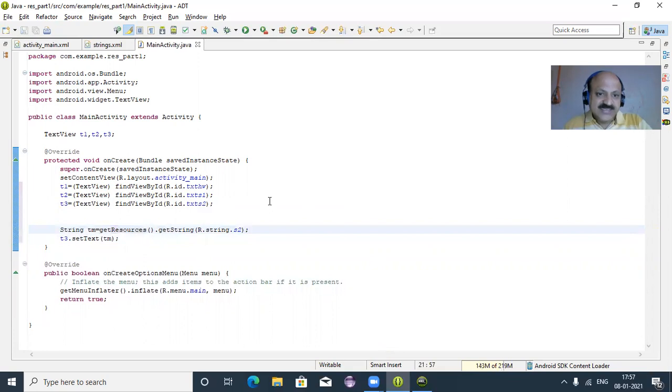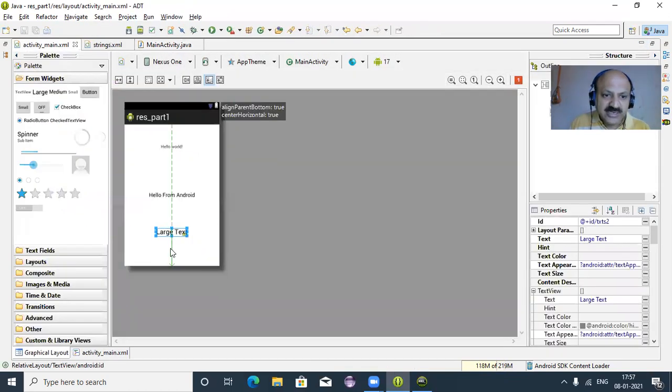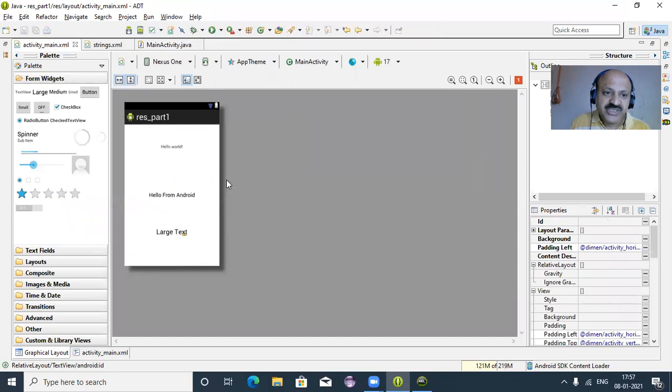So I can save, and we can see that output at runtime. At design time there is no change. So look at our design. That is large text, so there is no change. Yes, so now the string resource is complete. Two ways: static and dynamic.